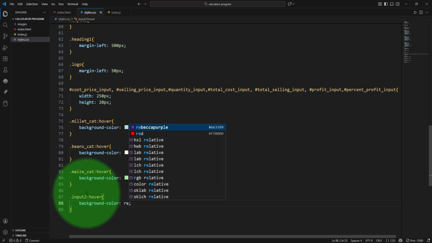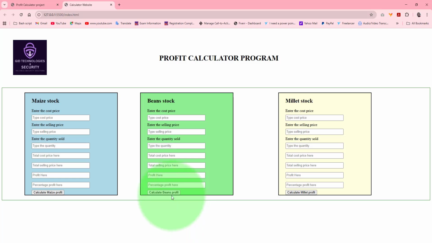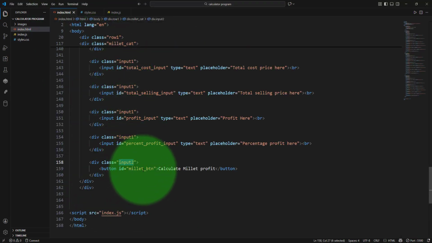Anyway, red is too thick. Let me change it to yellow. Let me go for orange. Let me go for orange like that. So if you hover on them, where did I touch? I touched on the group. I need to go for the items themselves.